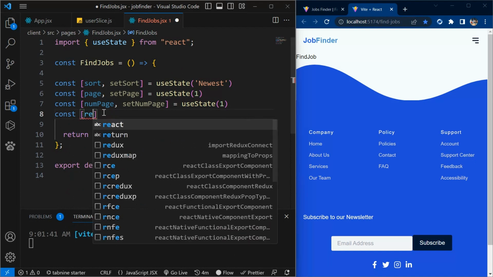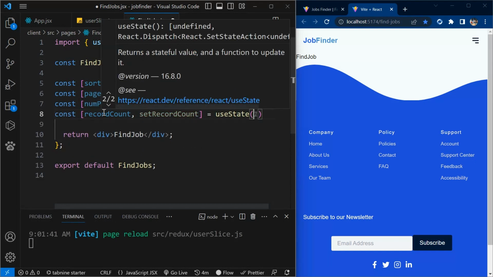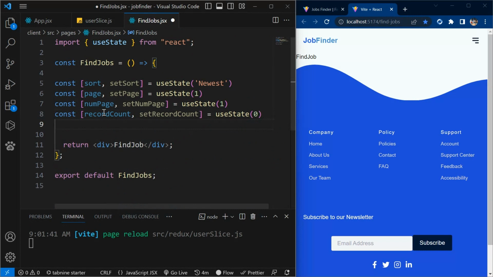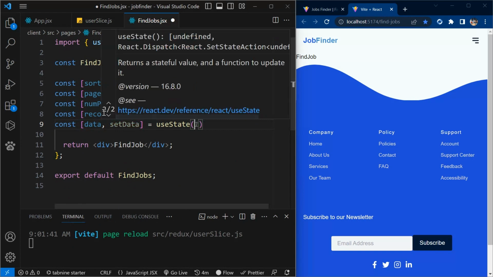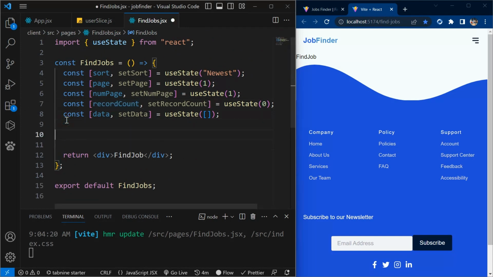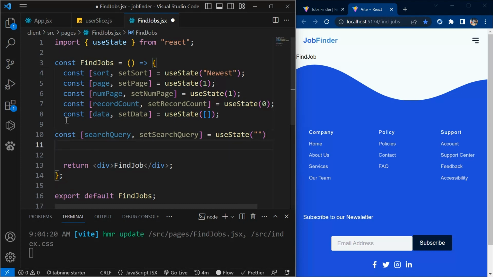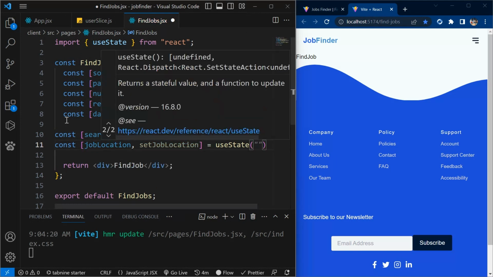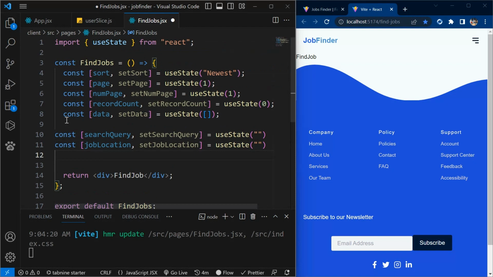We also need number of pages, and by default it should be 0 or 1 instead. We also need record count. We need to know the total number of items we have. We also need the data itself, and by default it will be an empty array. We also need search query, and it will be empty for now.